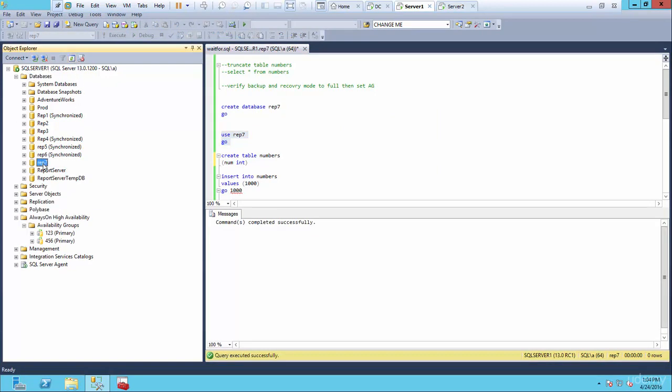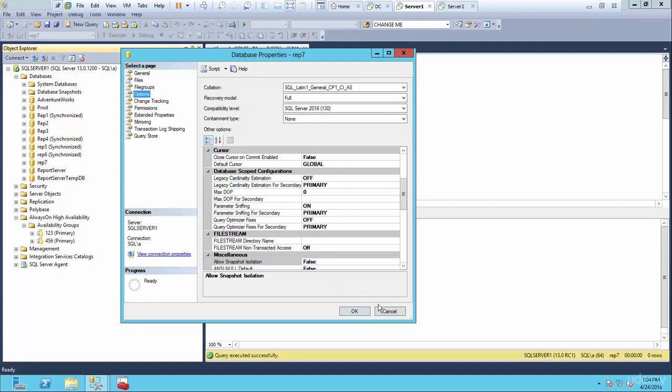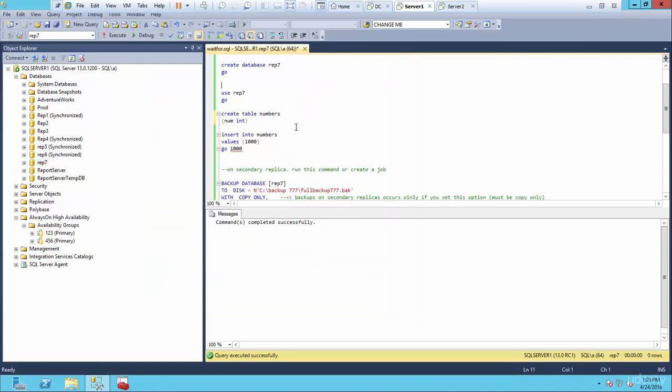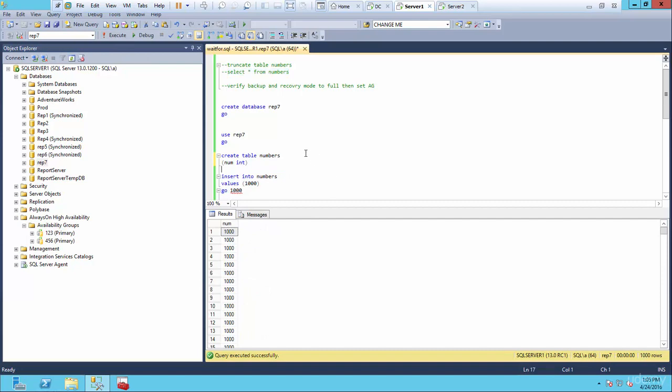And there it is. And if I right-click properties, by default, as you know, the option is full recovery mode. So I don't need to worry about that. And that's one of the requisites of Always On. So what I'm going to do is quickly create a table called numbers, and in that numbers table, I'm going to insert 1,000 quick records of the word values. That'll just take a few seconds, and there it is. And if I look at the select statement against it, you'll see I've got 1,000 rows. So that's wonderful.